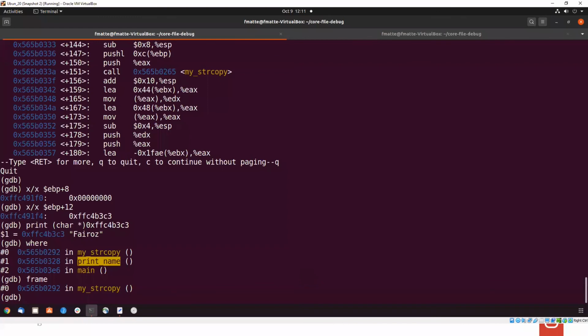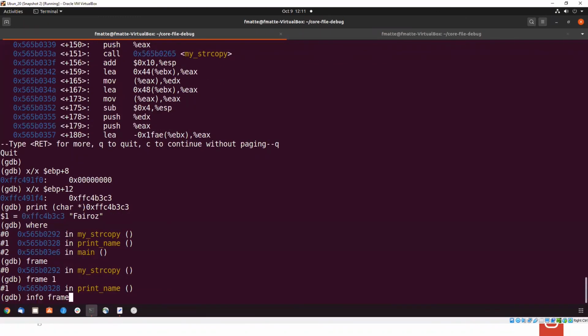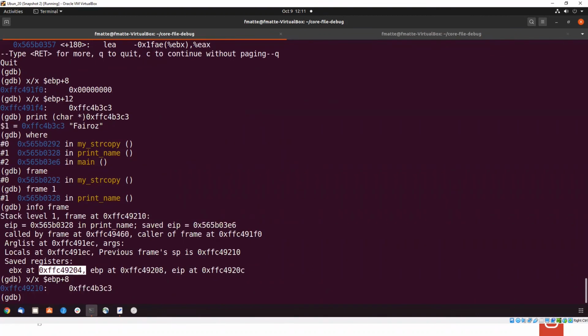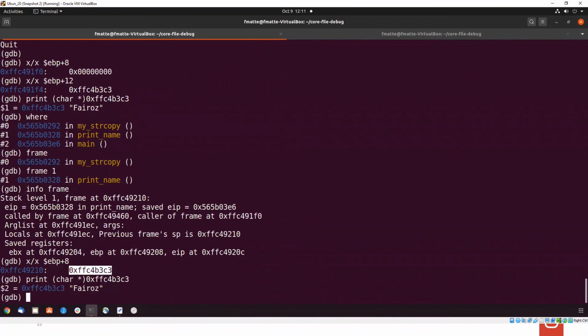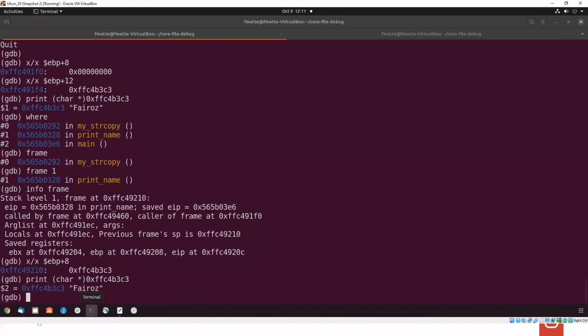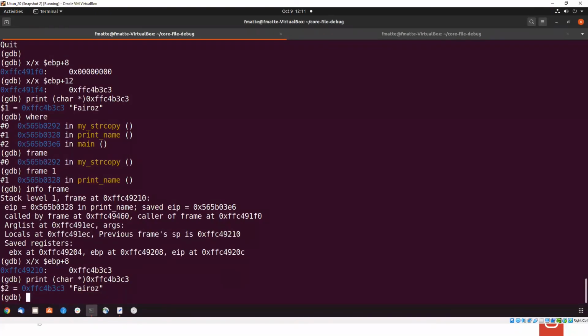I will first read info frame to get the EBP. So EBP is this. Then you can do x with EBP plus 8 to read the first parameter. You got some value, so I will try to print it as a char star, and do the same thing here. So Feroz, the first parameter, came in as Feroz. And what is the second parameter? It's not of interest, but I'm just trying to show you. For the second parameter, again, we go to EBP plus 12 and take the char star of this.